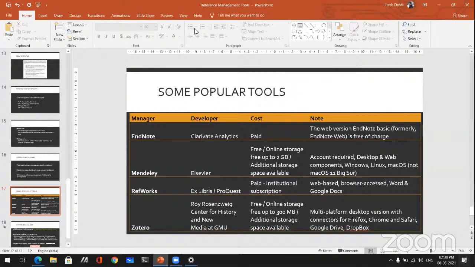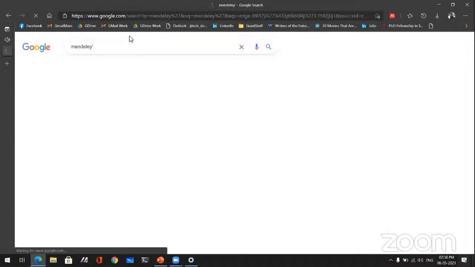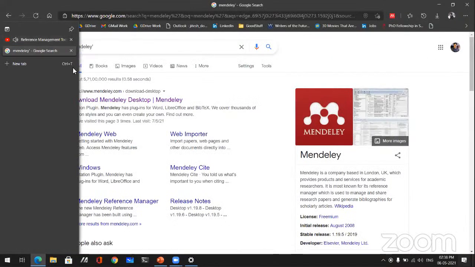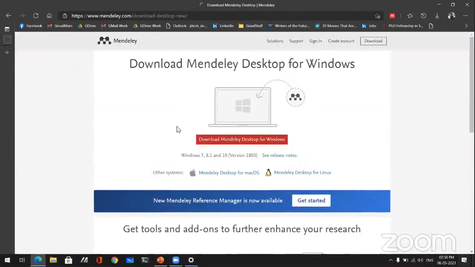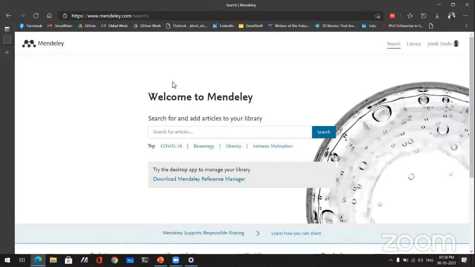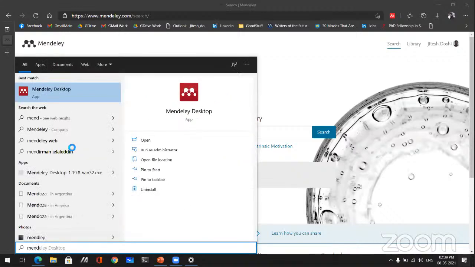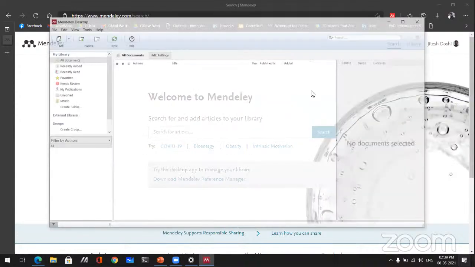Let me open the software. First, let me show you. This is the website of Mendeley. It's basically the reference manager by Elsevier, and it provides you all the necessary things that you need. You can create an account over here, and once you sign in, you'll be able to freely download the reference manager for your desktop. Once you download the software, you can open it. This is how it looks.